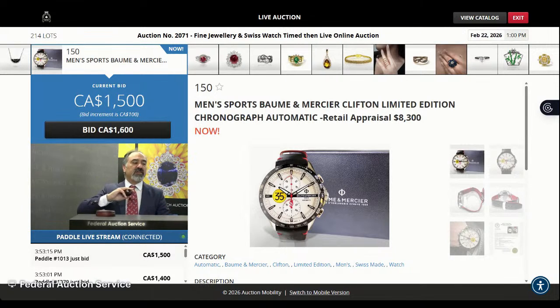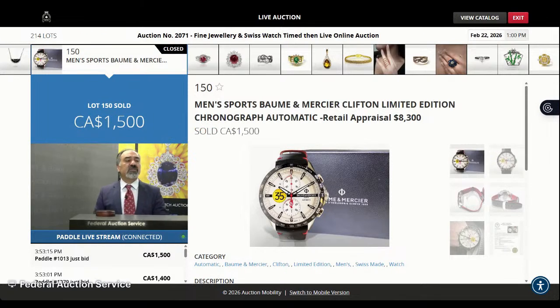Any advance on 1,500 on this. 1,500 going once. Twice at 1,500, last chance. And fair warning with paddle 1013. Anyone else? At 1,500, selling now at $1,500. This is a Burt Munro Tribute Edition, 1,500 only. Done? Okay, gone. 1,500, sold to paddle 1013 live. Thank you. And that was lot number 150. Next lot coming out.